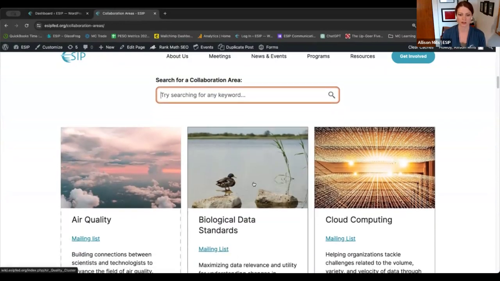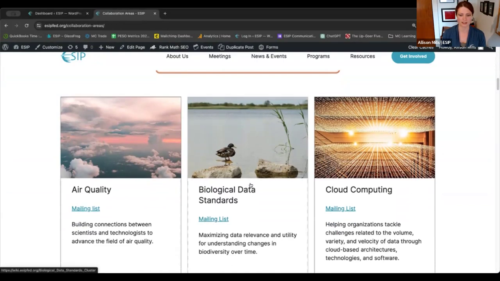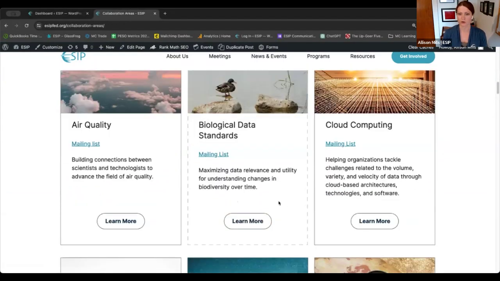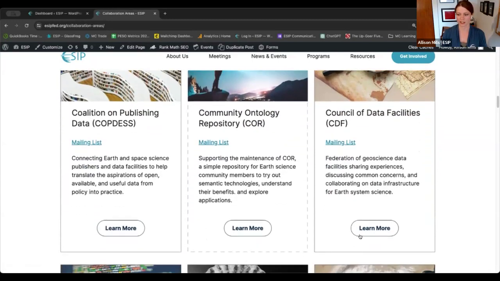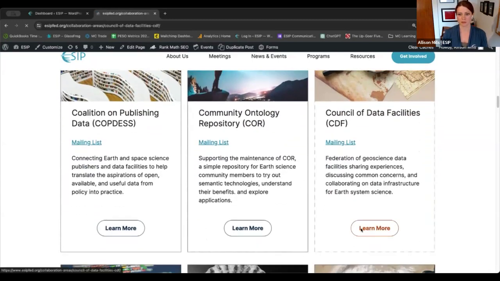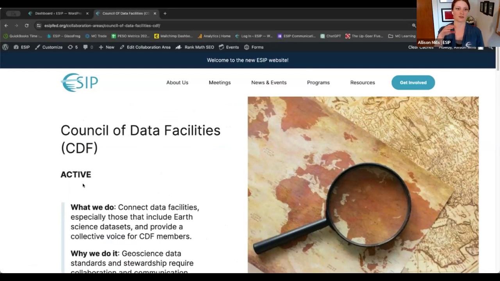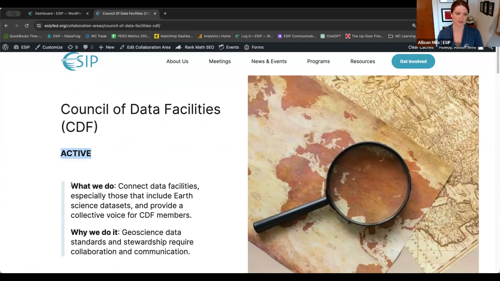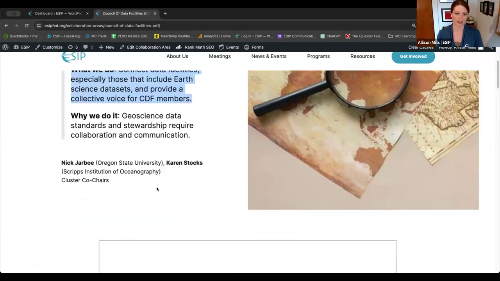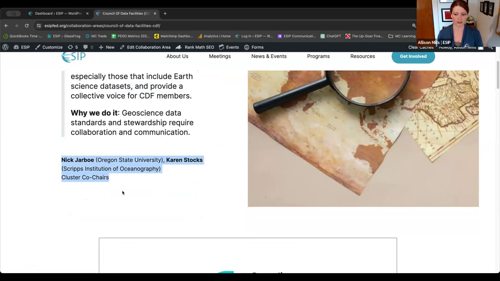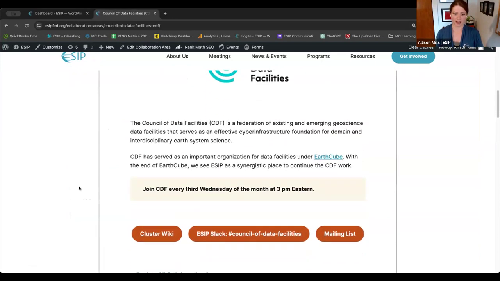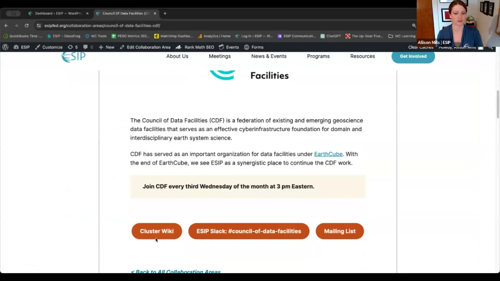And then for every single one of these, you can either go to the mailing list that is connected to it, or for some of them, I've actually gone ahead and created pages. So each one has its own individual page. It lets you know if it's active, there's a quick summary of what they do, and it lets you know who the chairs are. Everything links back to, in this case, their wiki. Some people do that in a running notes Google Doc. Some people have Slack, some people don't.